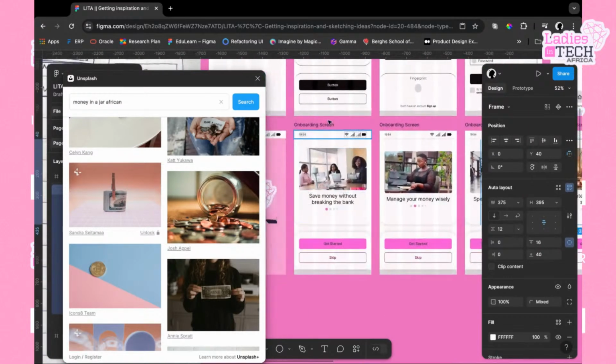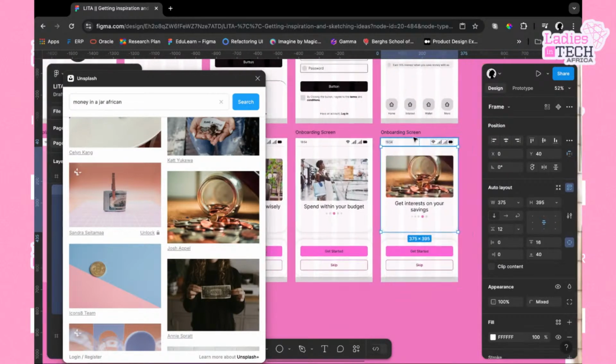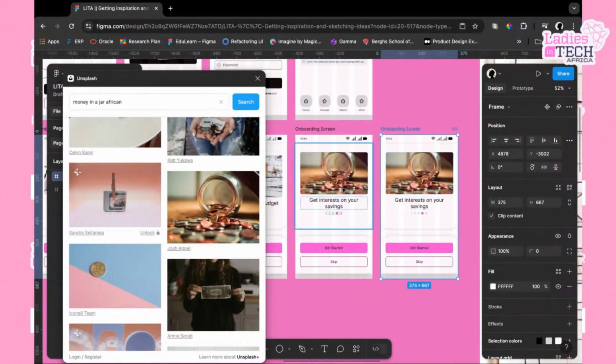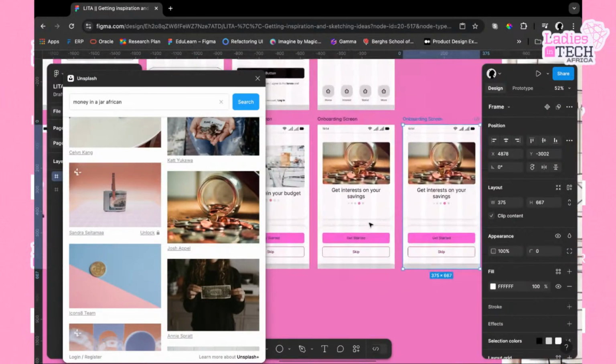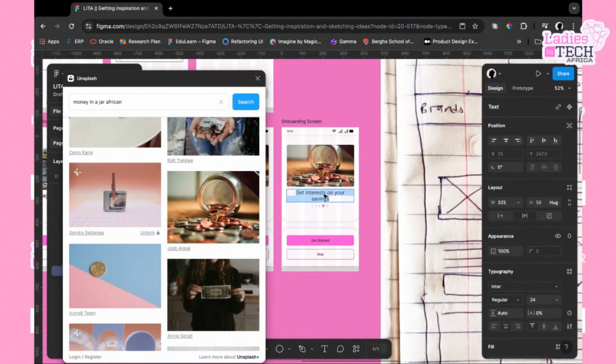So this is the first, this is the second, this is the third, this is the fourth, and then finally we are moving to the last one. So you have get interest on your savings, and then we now have make a living with Litafa.